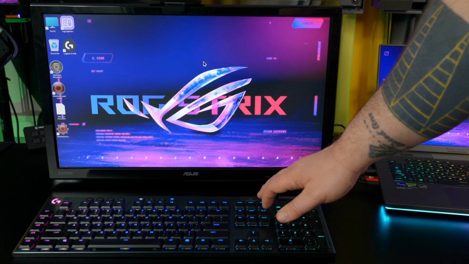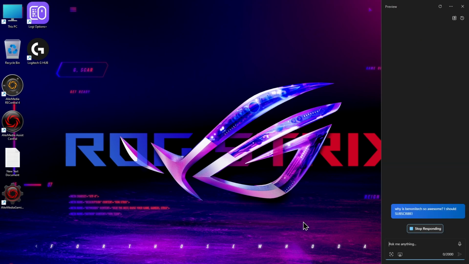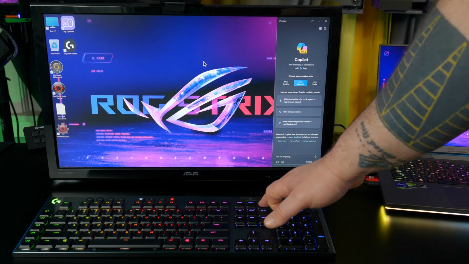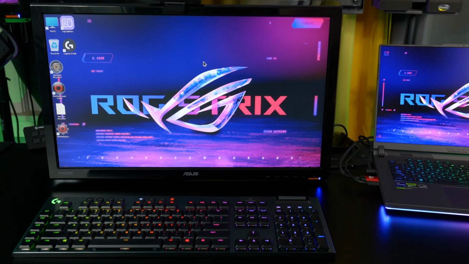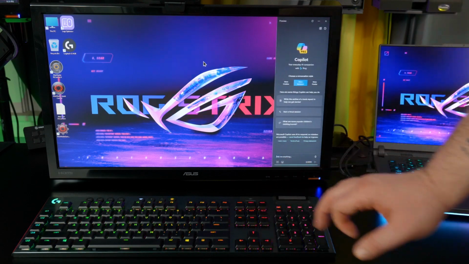So now whenever I press the Pause or whatever key you selected, the AI side panel slides out. You can ask it whatever you want, hit the key again, and it closes. So that's it. No need to buy an expensive new keyboard just to get the AI key.